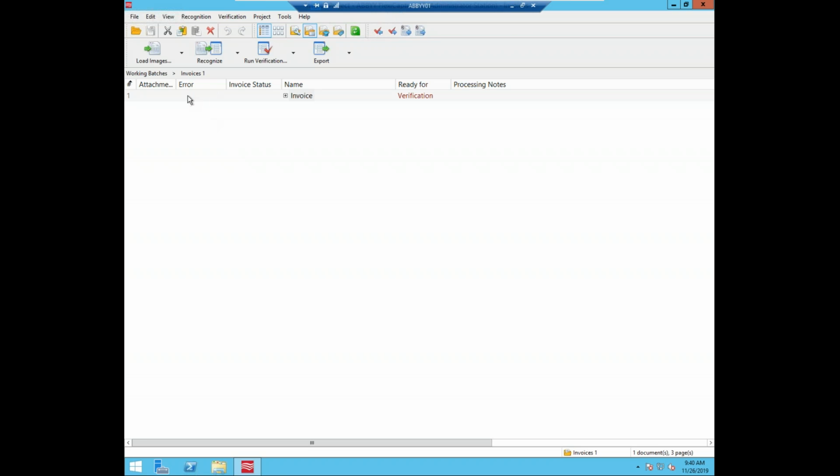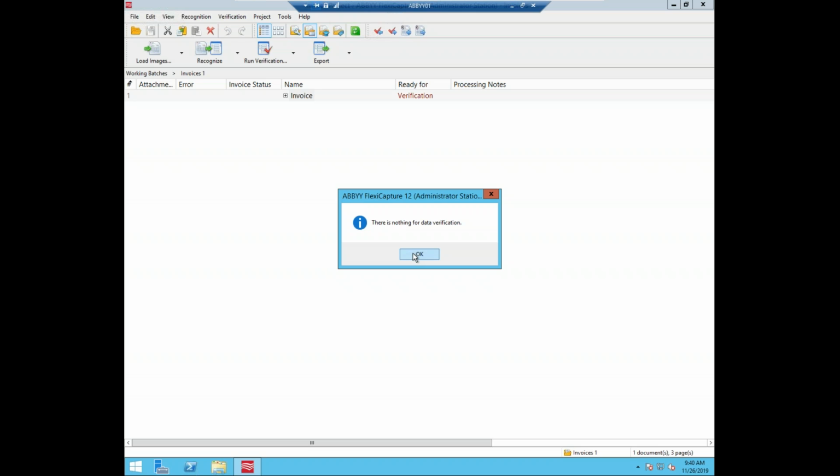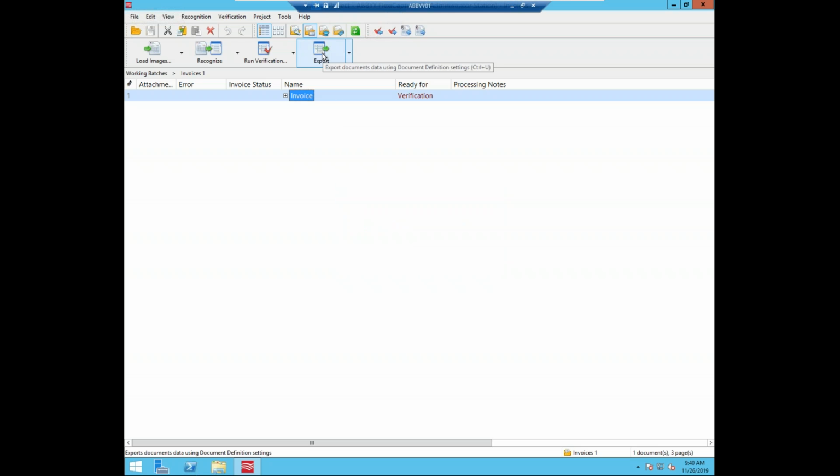We'll notice the red flag disappeared, so that means it's ready to go. If you want, you can run verification again, make sure that there is in fact nothing outstanding, and then it's ready to export. Now we have our documents set up so they're going to export directly to Laserfiche each time into a defined location that Laserfiche workflow sends them to. So we can go ahead and close this down and open up our Laserfiche client.